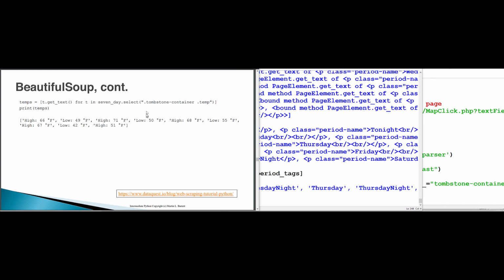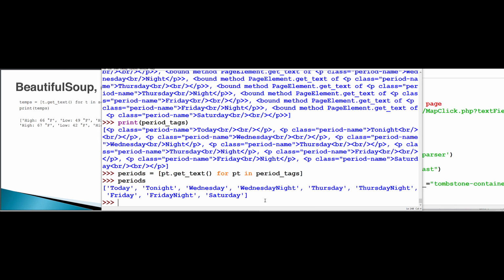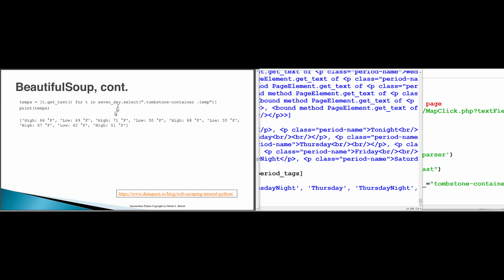If I want to get the temperatures in each of these 7-day tombstones, I can ask for the temperature attribute. All right, so that I don't make the same silly typing mistake, I'm going to be smarter this time and just copy and paste the thing.